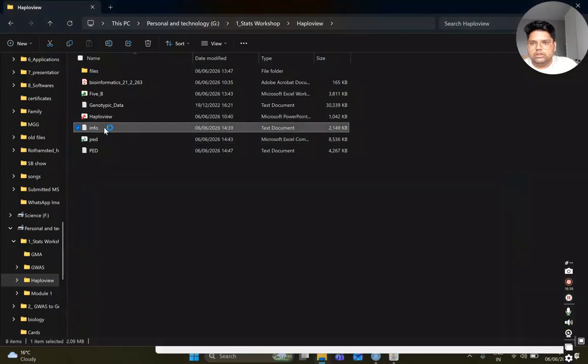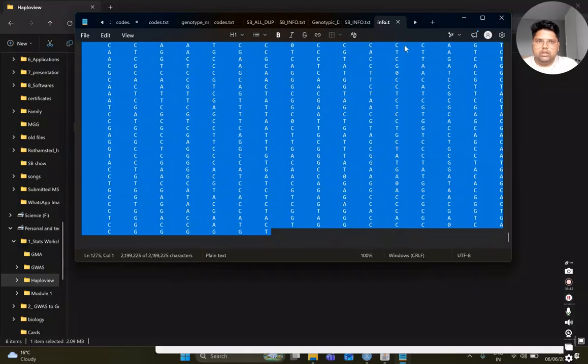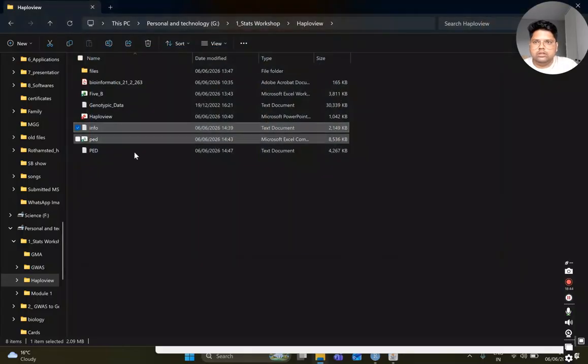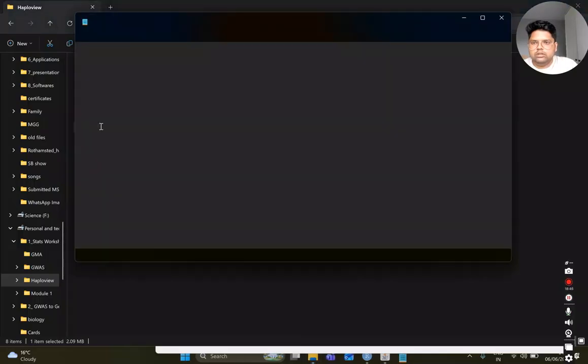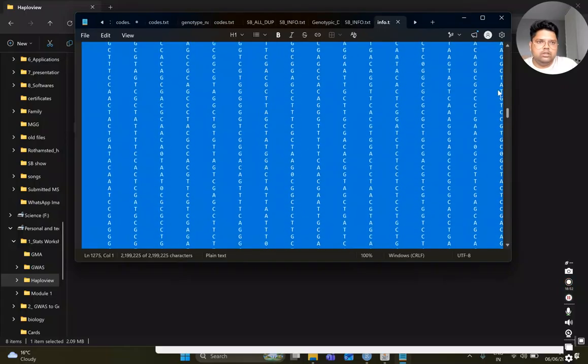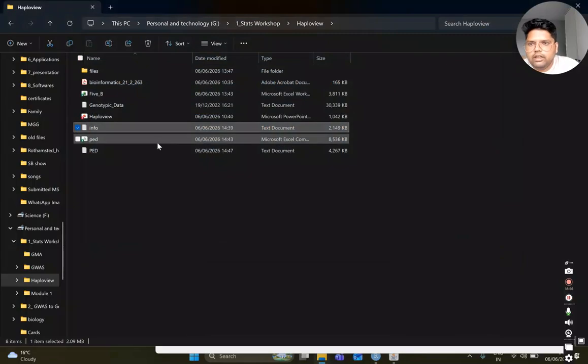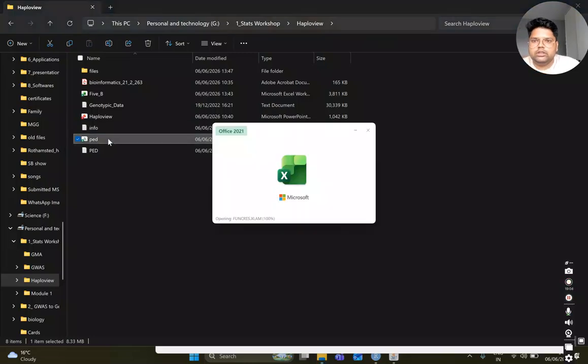Remove this info file. So it has rs here. This is the problem. So copy this. Info file. Why? Oh, info file. I think I did some mistake. I did save the fed file in the info file. So just a minute.